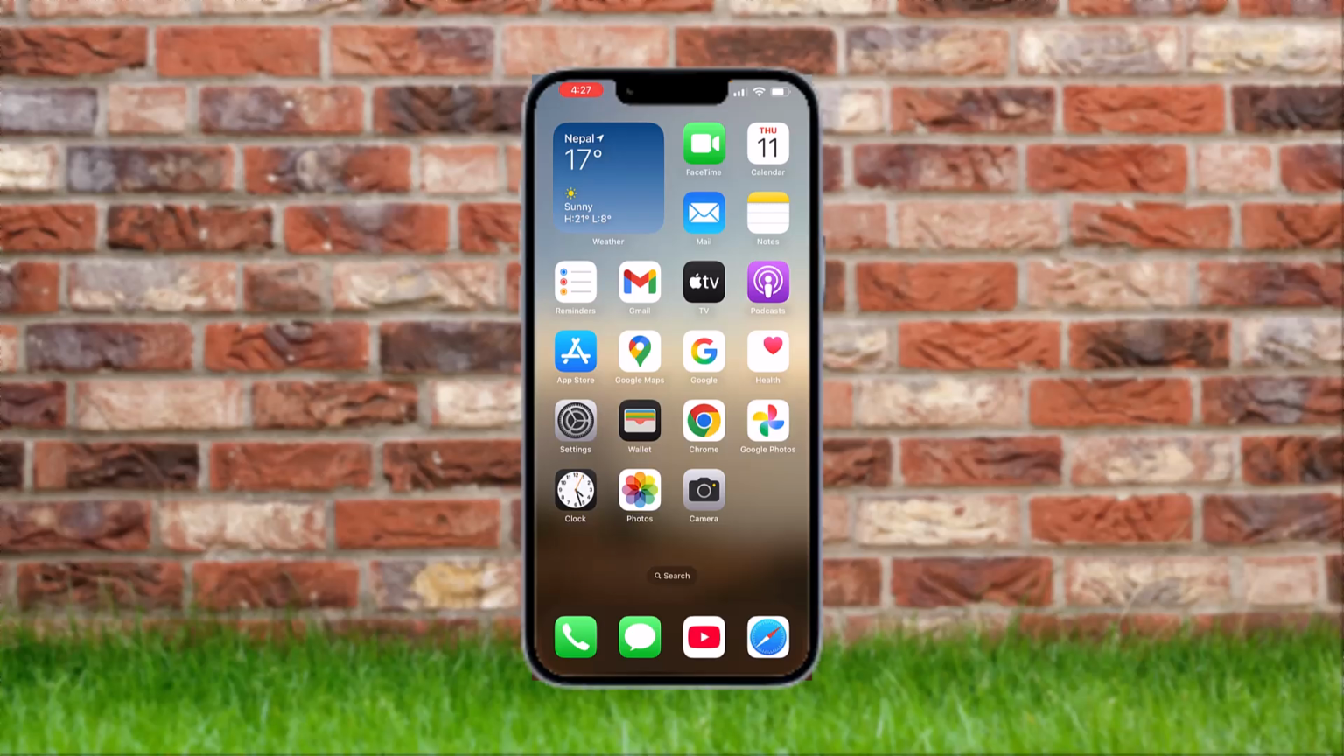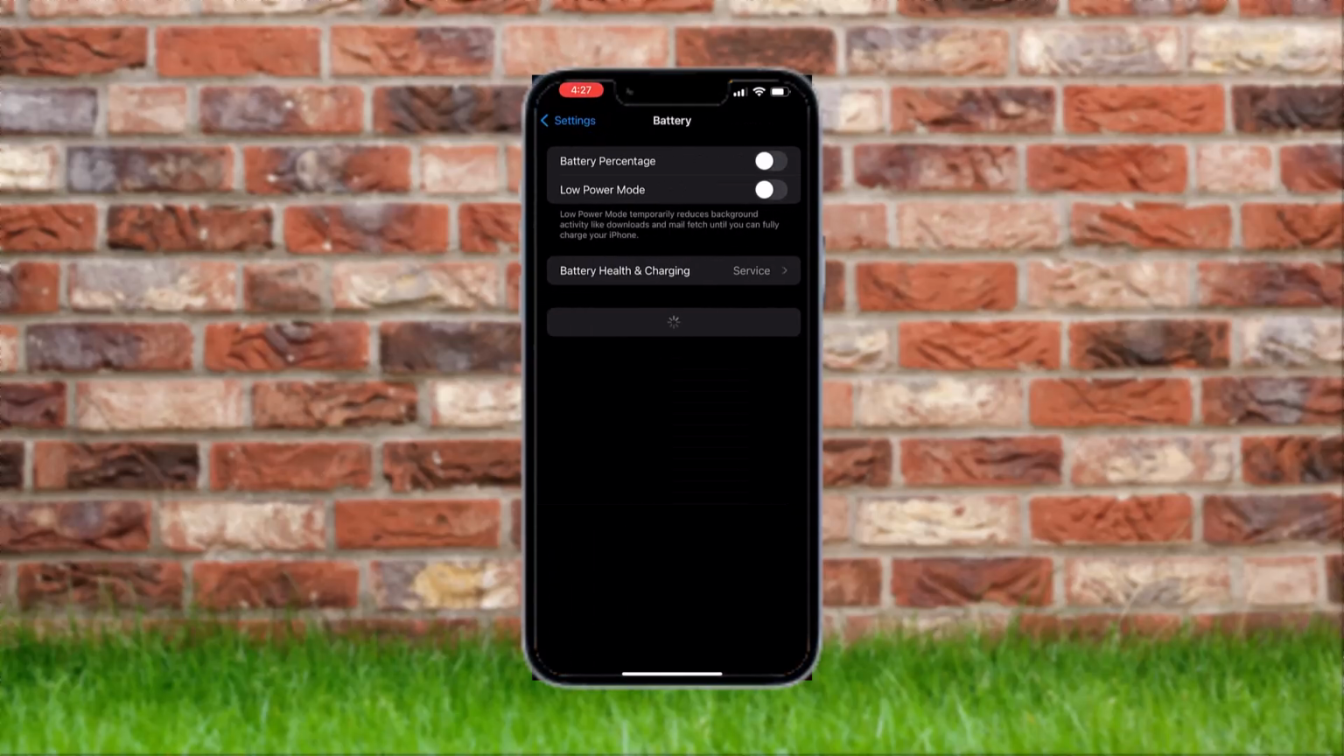Step 5. Turn off Low Power Mode. Low Power Mode can pause iCloud syncing. Go to Settings, then tap on Battery, and turn Low Power Mode off.